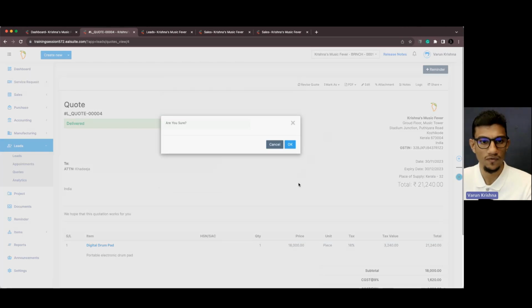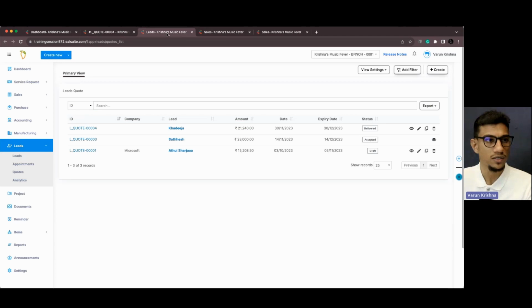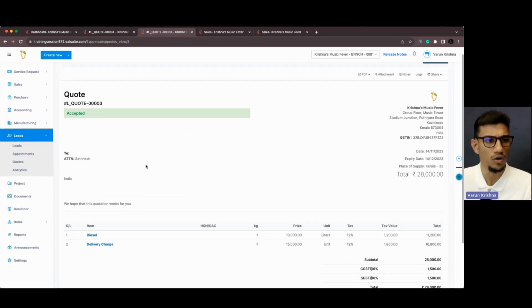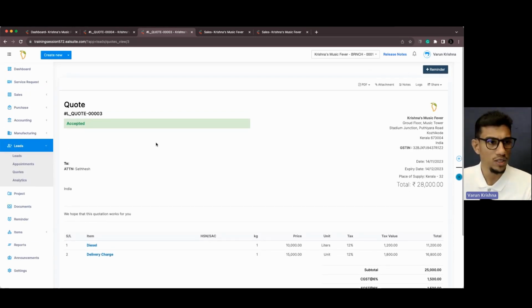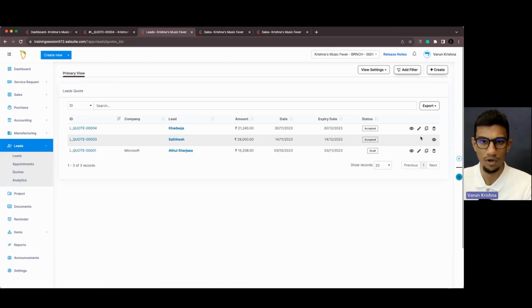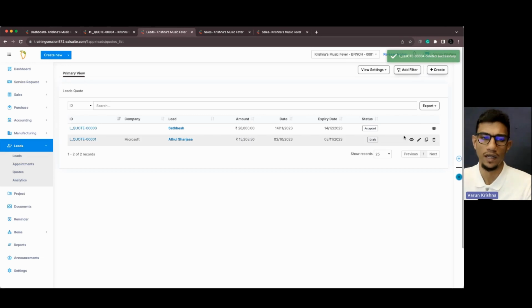Now, what happens if it goes into an accepted state? That's the next question. So if we go to the lead section and reload, if it's in an accepted state here, you won't be able to delete it. I think further things have been done with this particular quotation, or maybe this particular quotation has been converted into a sales quotation. I think that could be the reason why you are not able to delete it.